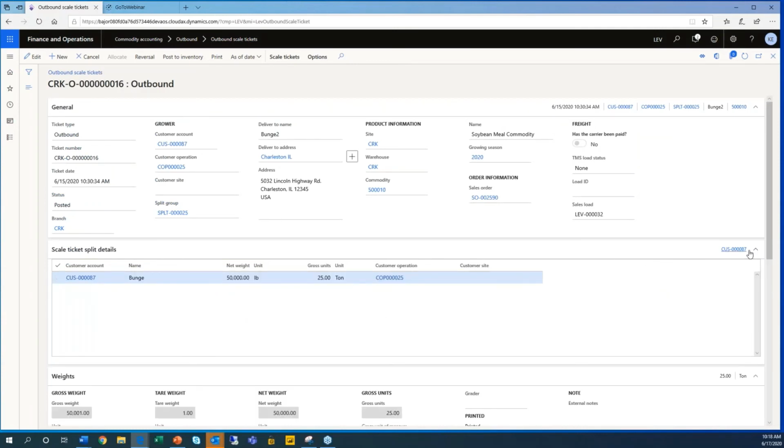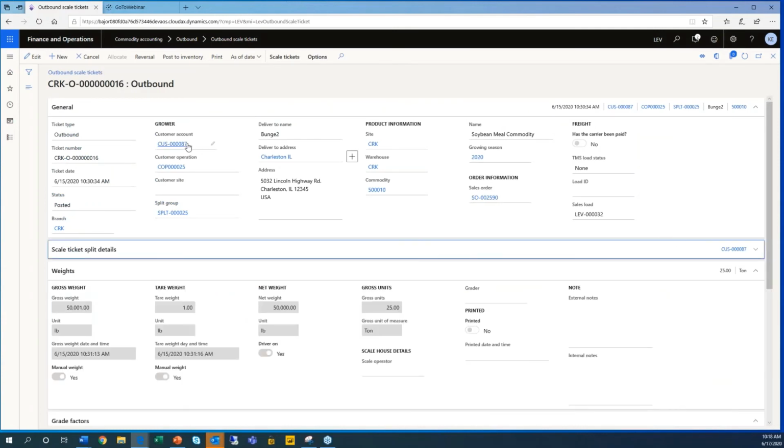Okay, so the outbound ticket, notice, it's an outbound ticket, it has a ticket number, what date it was, there's a status here, what customer it was shipped to, where it was shipped. Again, that all comes as part of the scale application, the scale software, the branch, the warehouse that the inventory was coming out of. And notice this one has the load number on it. So this ticket, number 16, was to ship load number 32.